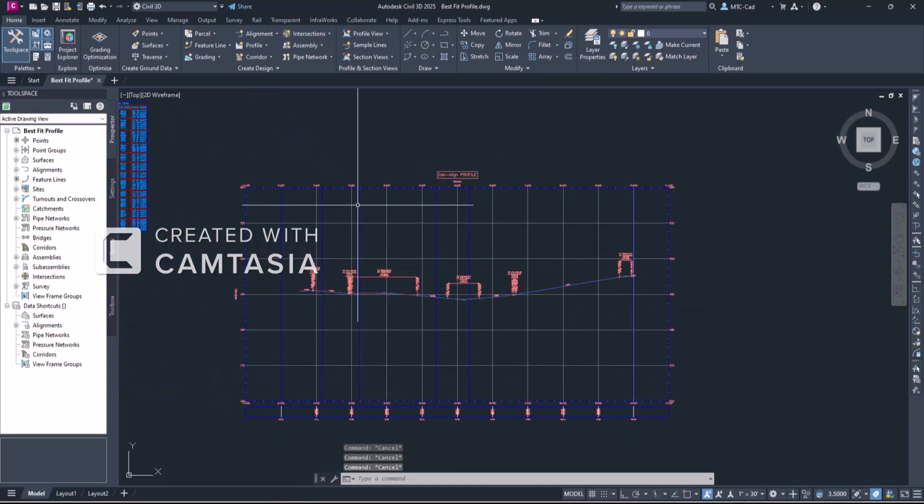Okay, so go ahead and save that, and that'll be one of the files you submit, and that's just your best fit profile. Okay, and that's the computer doing most of the work.